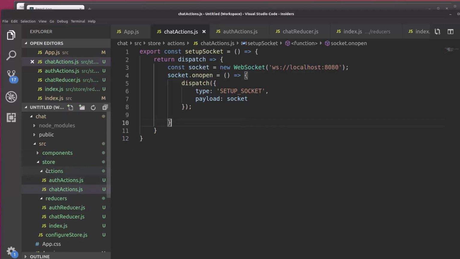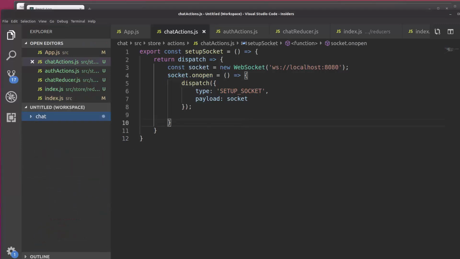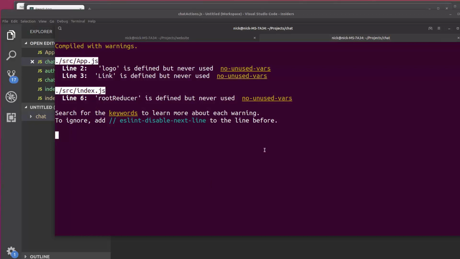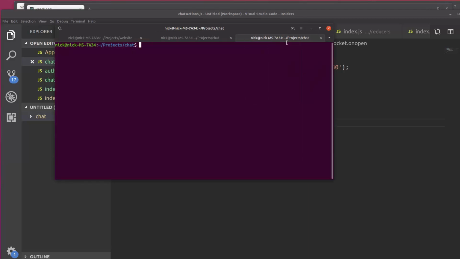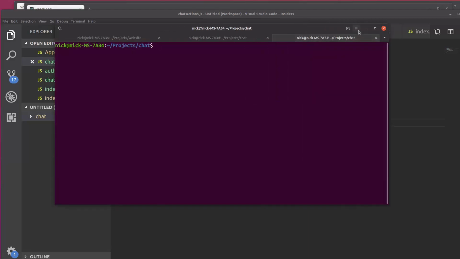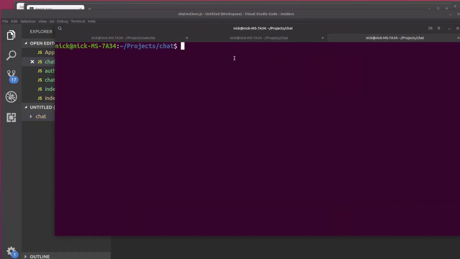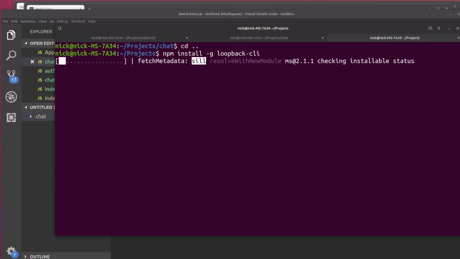All right, so what we need to do is get back into our terminal, and I'm going to open up a new tab and zoom in for you guys. There we go. We're going to go back one directory, and then we're going to npm install -g loopback-cli, and this will give us the loopback commands that we can create our server and our models.